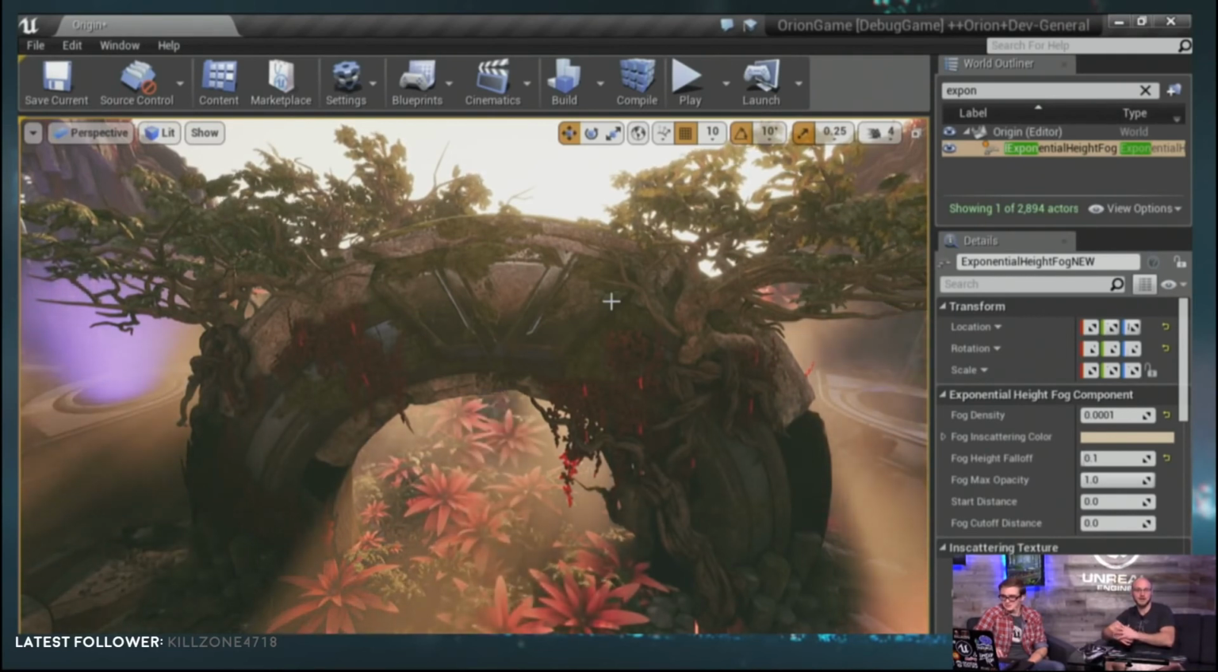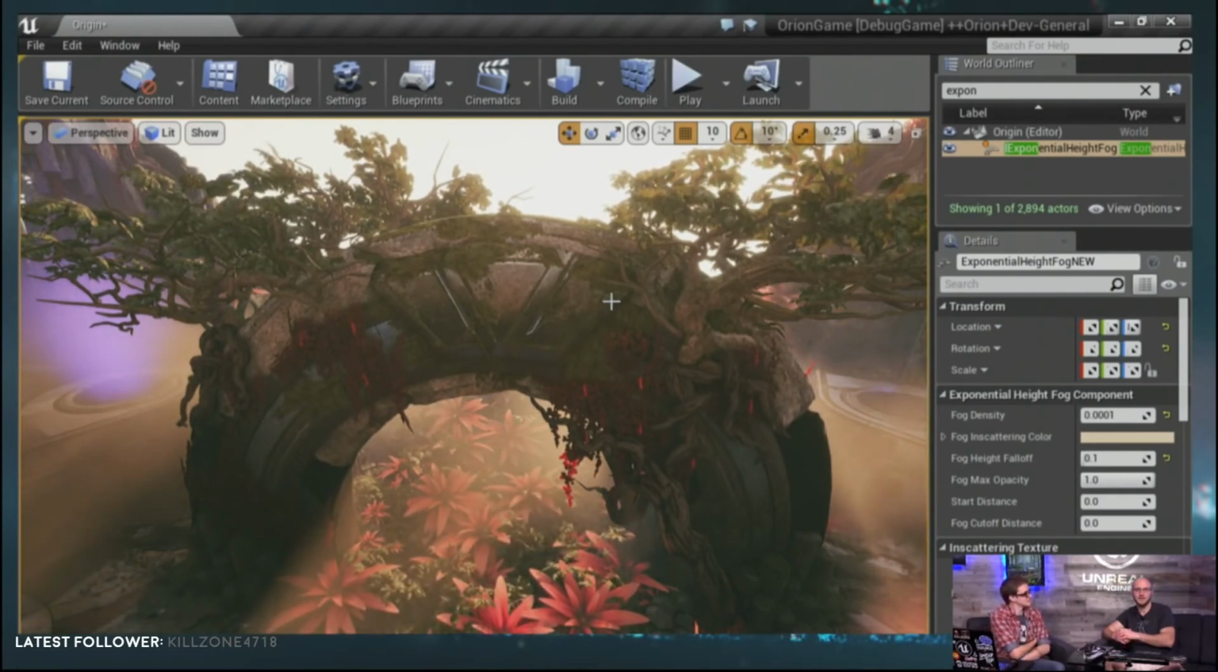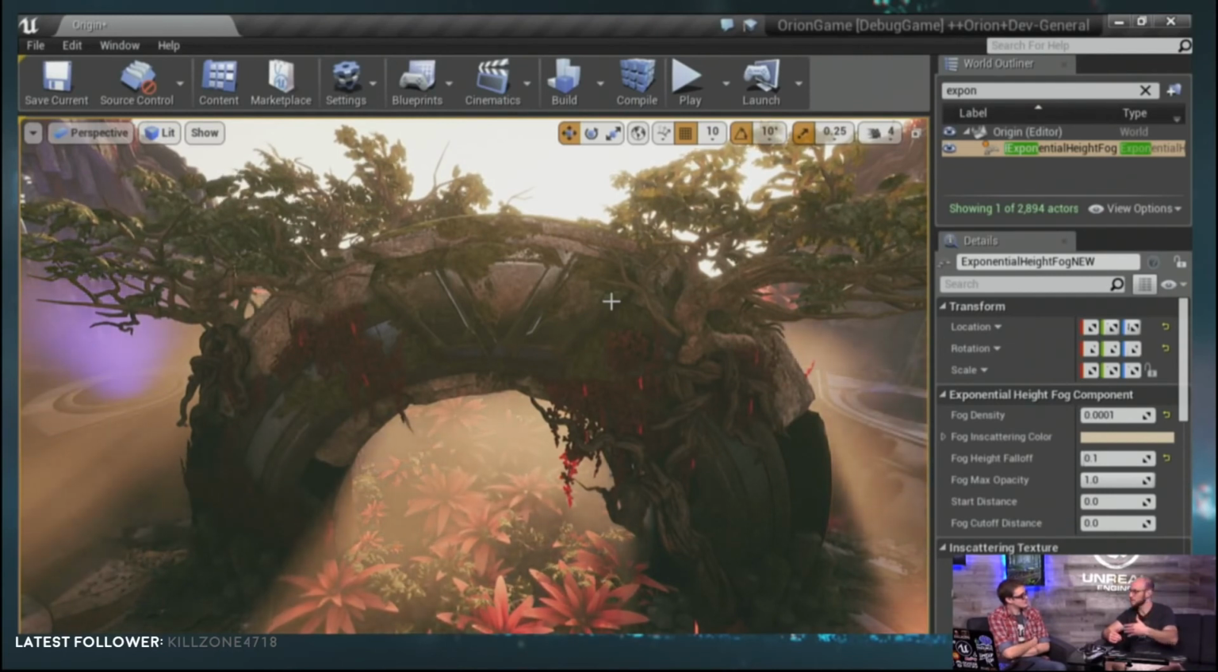Maybe like just a contrast curve on the computed fog result would help with that. I'm not quite sure yet. Another thing that you can do is you basically make the fog only dense near the viewer.